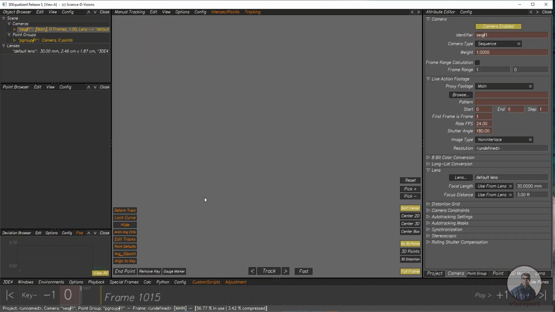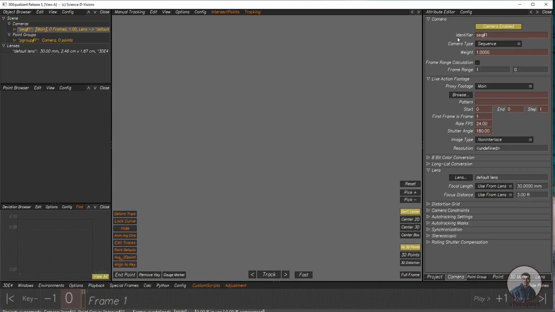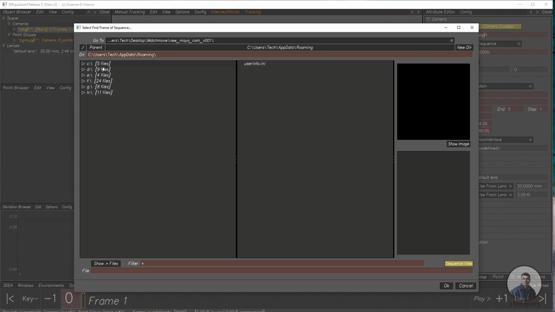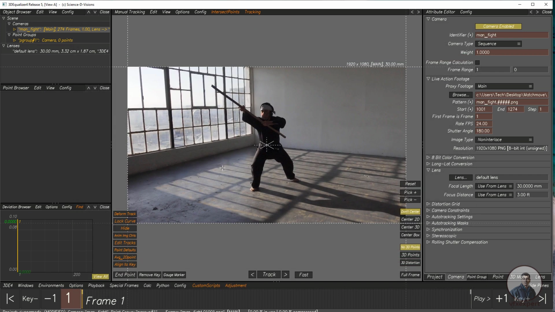So now we are inside 3D Equalizer, and I am using this basic environment. After this, on the left side, we have to click on this Sequence. So on the right side you will get these live action footage options. Then at the bottom we simply click on this Browse option and select our footage. So this is our main folder, and I have selected this shot. So this is our shot here. Now we have to click on OK. So now I have imported this footage inside 3D Equalizer.